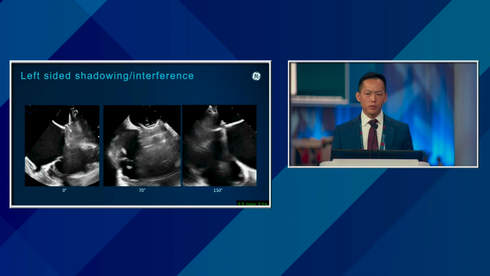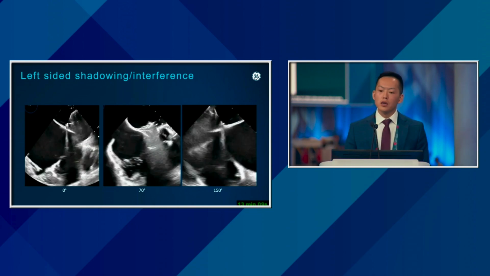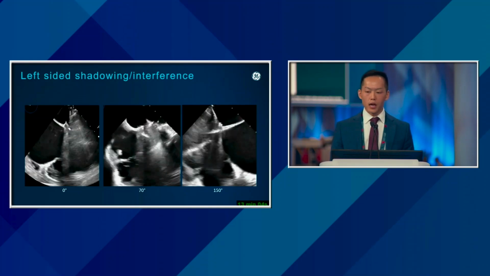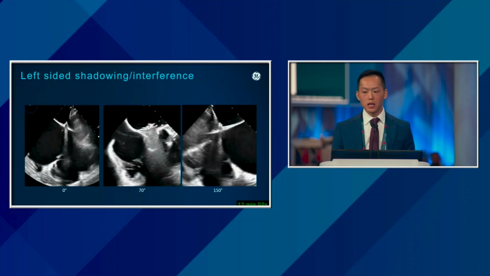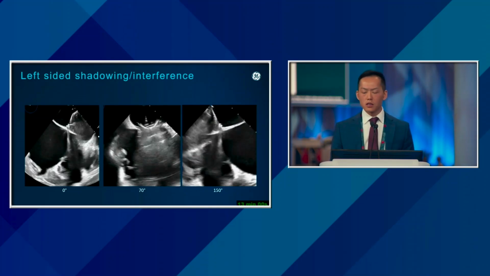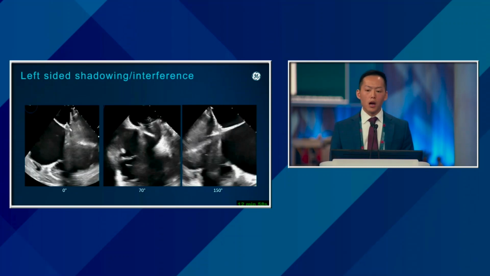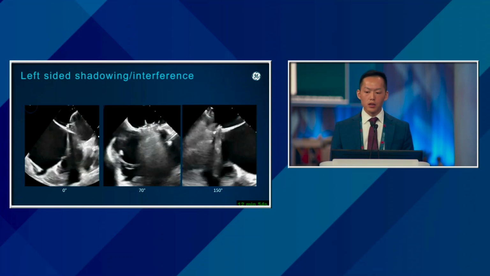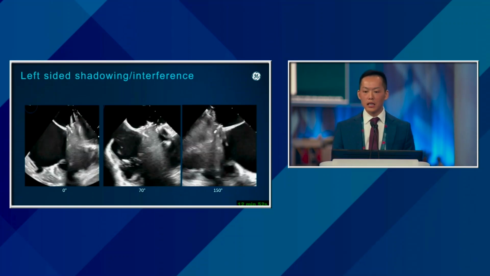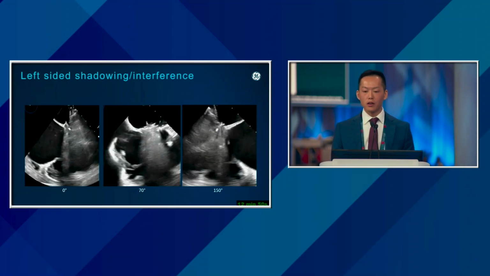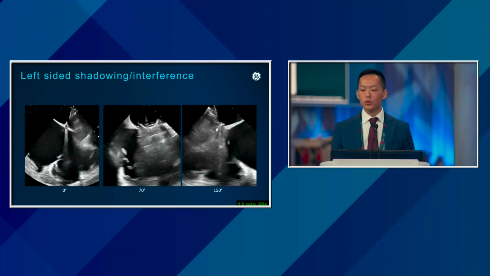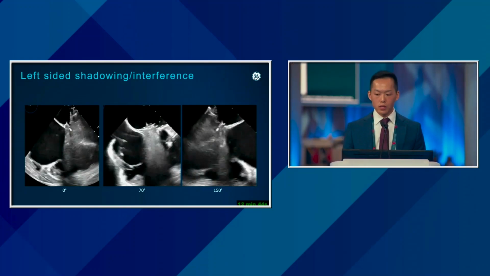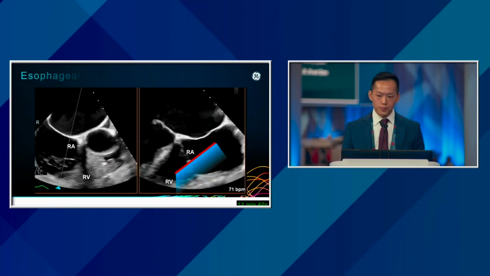So why do we have so much difficulty with TEE imaging? There are a number of factors, but one of the really big ones, of course, is shadowing and interference, especially from left-sided structures, because of the contact position of the TEE probe, especially when there's prosthetic material. In this situation, here are 3 angles done with the TEE, where there's a mechanical mitral valve, and you can see it cast this really huge shadow that covers a vast majority of the tricuspid valve. So it makes visualization very, very difficult.